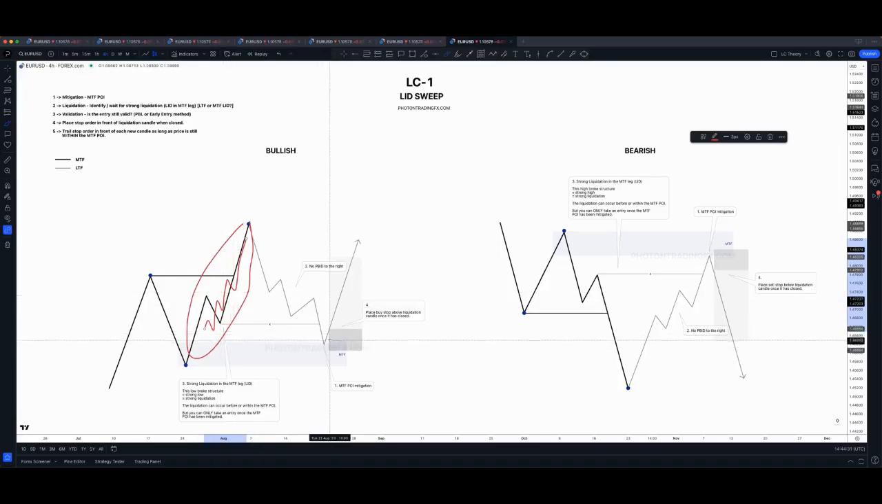Okay? So once I get my M15, my medium time frame POI mitigation, I'll look left, and if there's like an M5 structural low here, I can use that, right? That's my liquidation, and then I take the entry with the buy stop above the liquidation candle, okay?